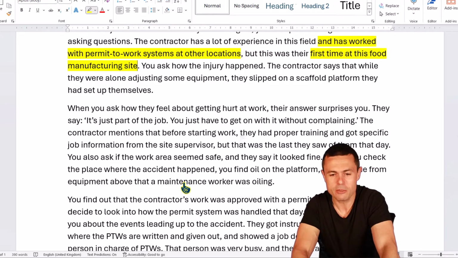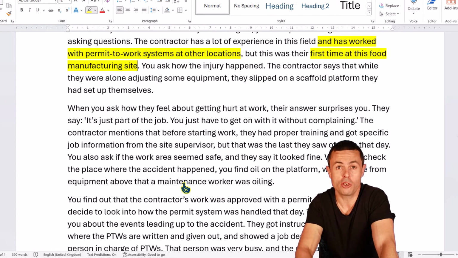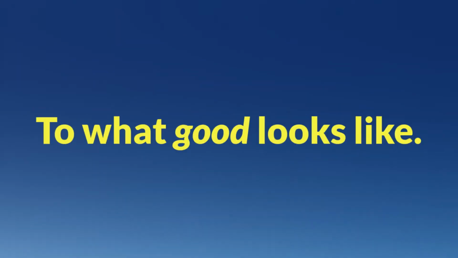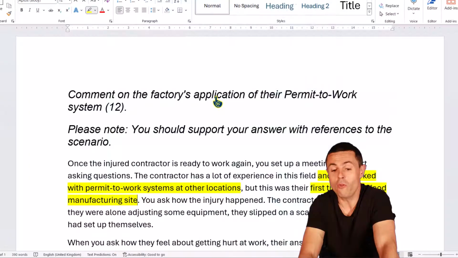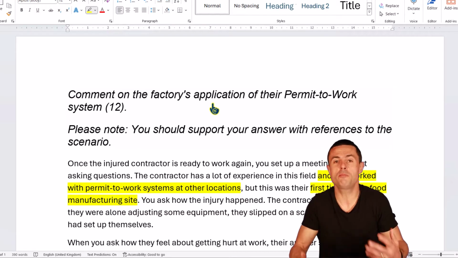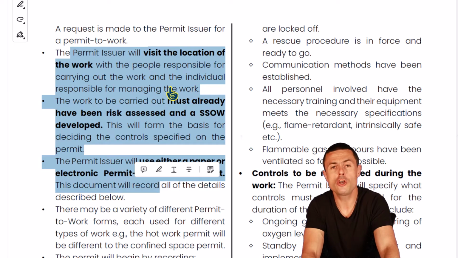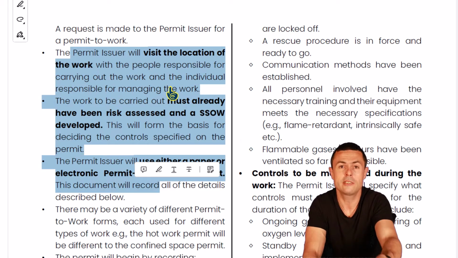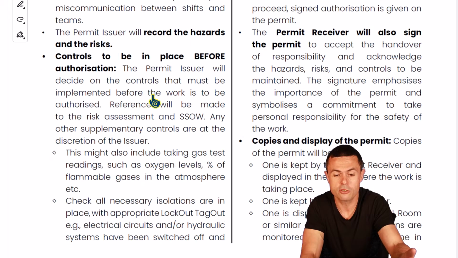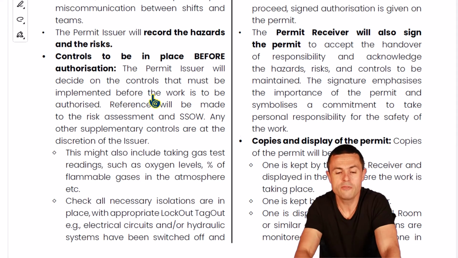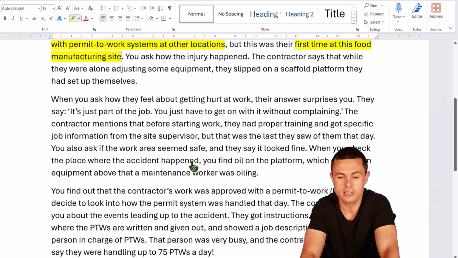Right. So what does this mean? Well, it means we have to compare our scenario to what good looks like. So when it says comment on what they're doing, we have to express an opinion. Are they doing this well or that not well? This is good and that's bad. How do you know what good looks like? Well, it's in the course materials here. This is all the stuff, that's what good looks like. What is this company doing? Well, let's have a little bit of a look.